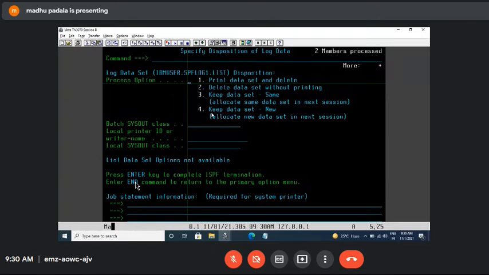Then it is asking me, do you want to print the data set and delete? Do you want to delete the data set without printing? Keep the data set, and keep data set with new allocation. So no need to worry about all this. Generally, we delete this data set because the log data is not much useful. Every time we log in and you do some changes, it will be logged. So we are least bothered about the log.